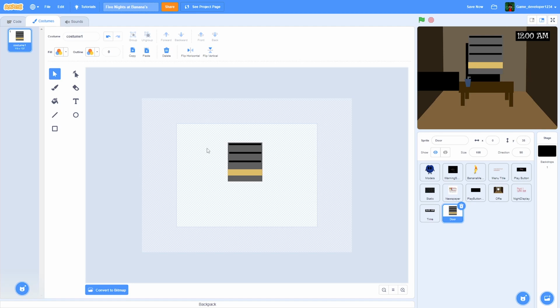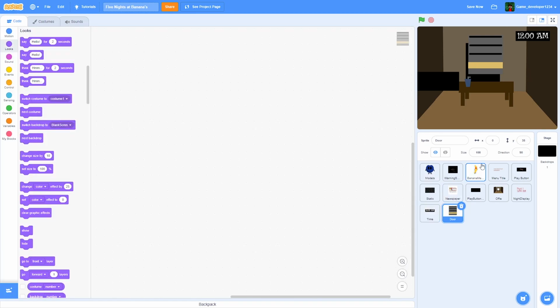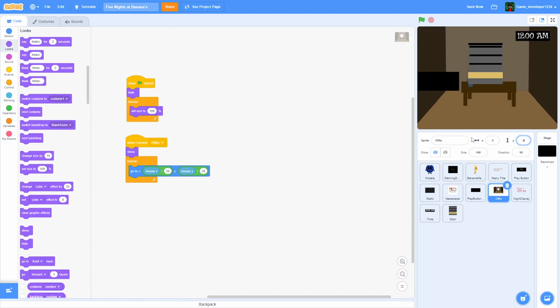Okay, and then I'm not gonna touch the door, because now I can make it go to 0, 0. And then I can make the office go to 0, 0. And then everything lines up properly.